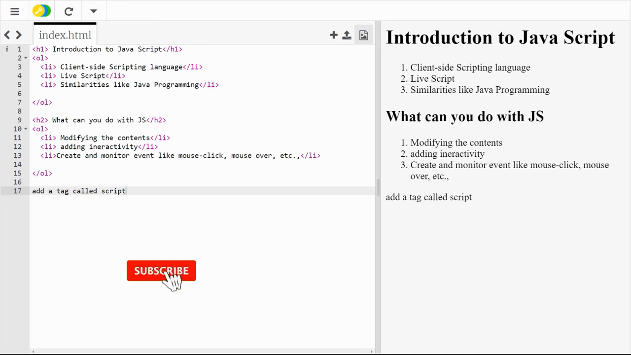So let us understand the basics of JavaScript with a simple example. You have various ways to use JavaScript: external JavaScript program, internal JavaScript program, inline JavaScript program. So we will see all these things in the future classes. So this is the detailed introduction about JavaScript.